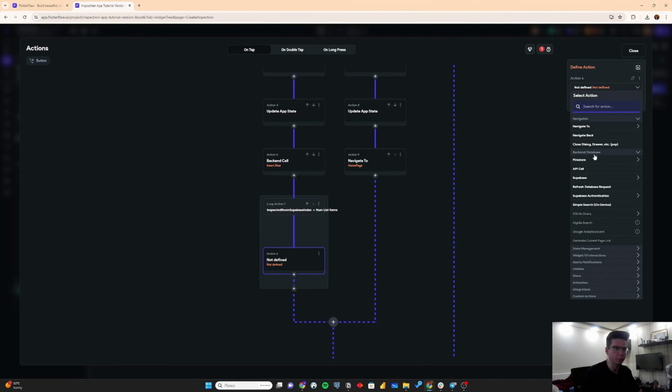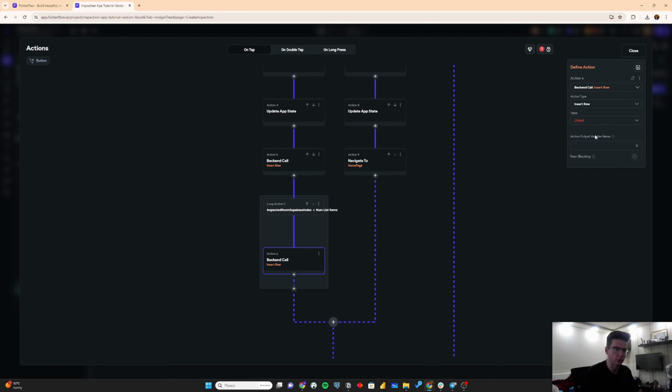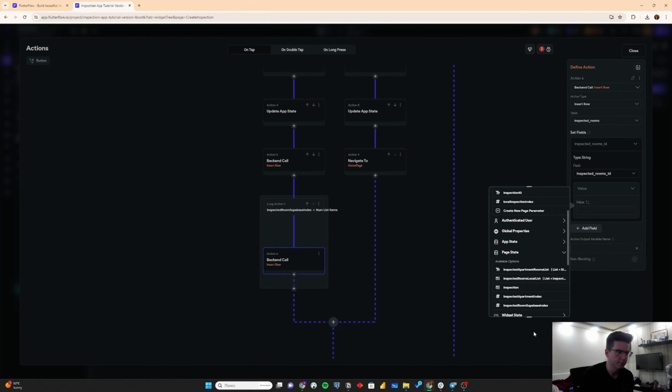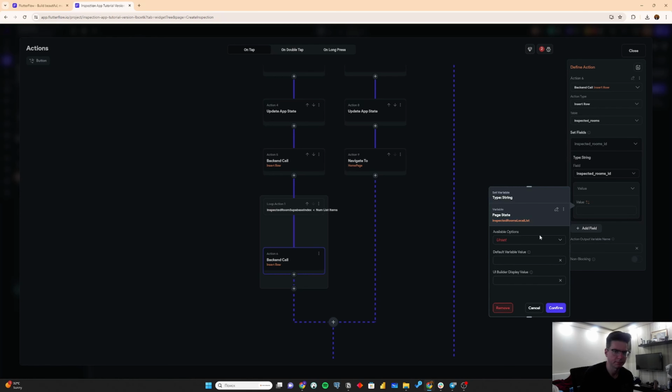We have to perform an insert into our Supabase table, insert row, inspected rooms. Let's go to page state. Let's go to our inspected rooms local list data type. We'll get item at index, specific index, and we will link this specific index to our inspected rooms Supabase index.